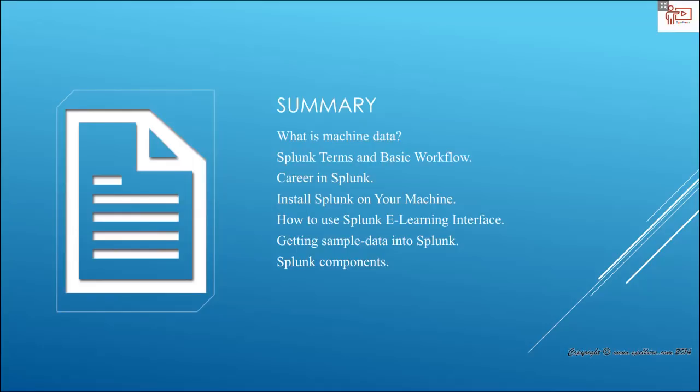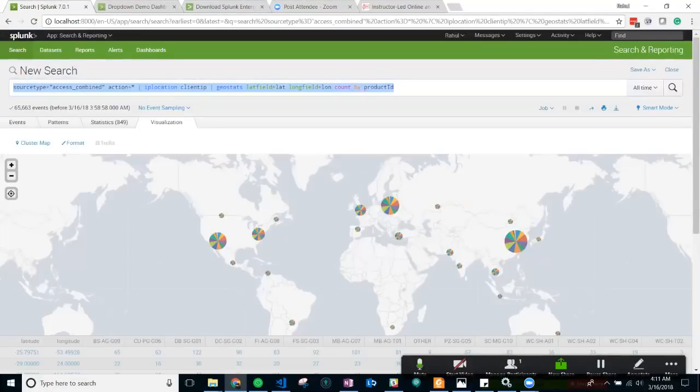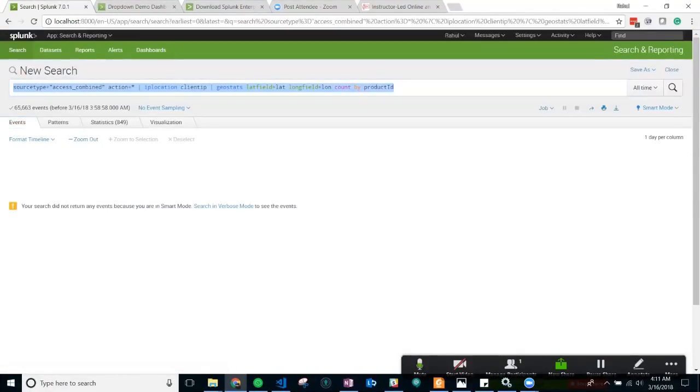Actually, we didn't install because I already have it installed, but during training I'll help you guys install Splunk on your local machine and use the Splunk e-learning interface. I have shown these things to you, like what all things will be there, but once we start training and you start working on these things, they will be easy for you to recognize.